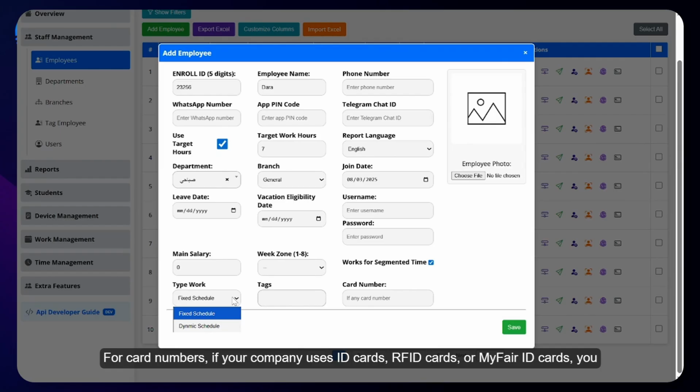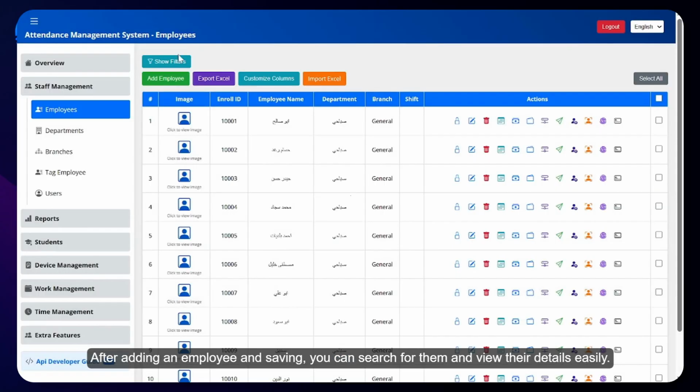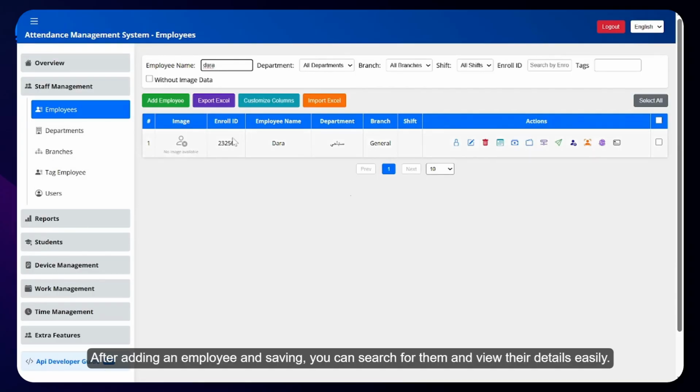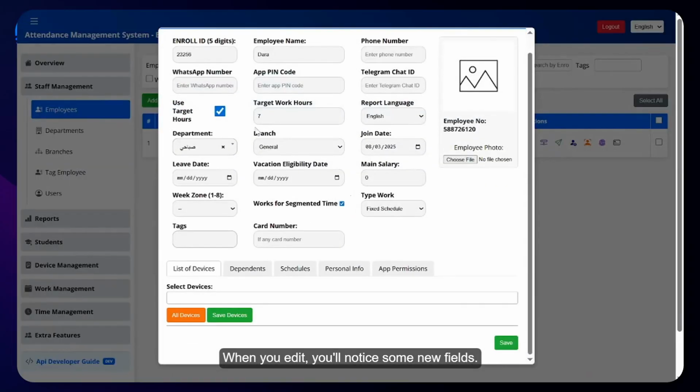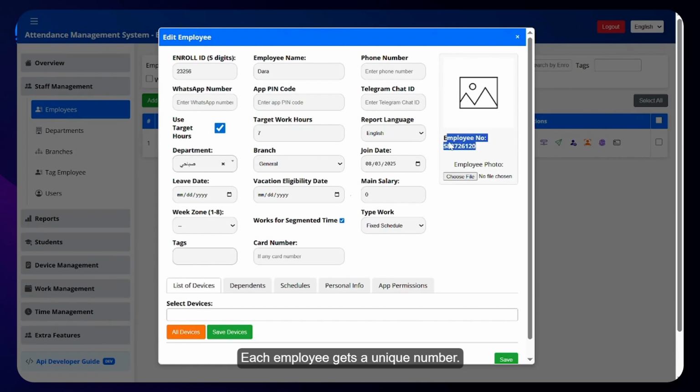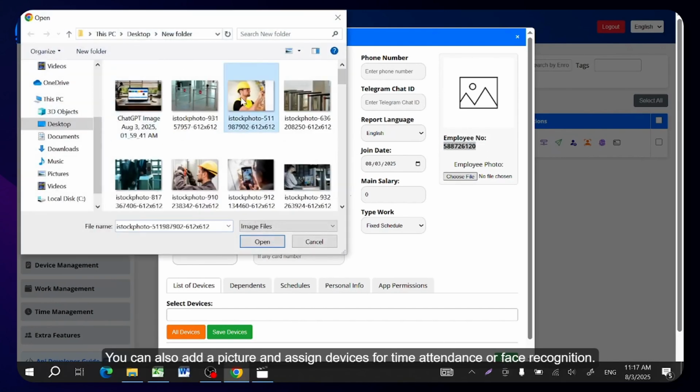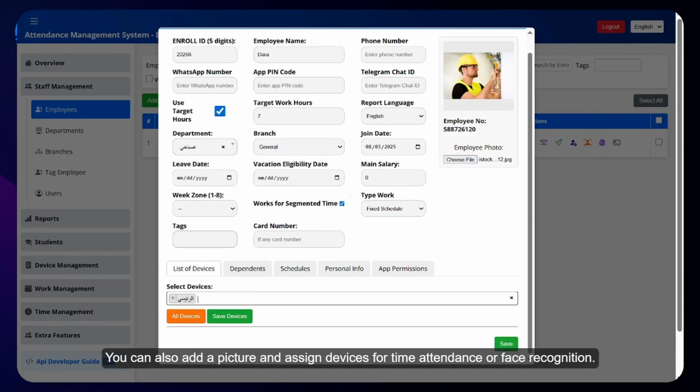For card numbers, if your company uses ID cards, RFID cards, or MIFARE ID cards, you can enter the number here for attendance purposes. Employees can check in and out using their card numbers. After adding an employee and saving, you can search for them and view their details easily. When you edit, you'll notice some new fields. Each employee gets a unique number. You can also add a picture and assign devices for time attendance or face recognition. You can assign multiple devices, granting the employee access from these devices.